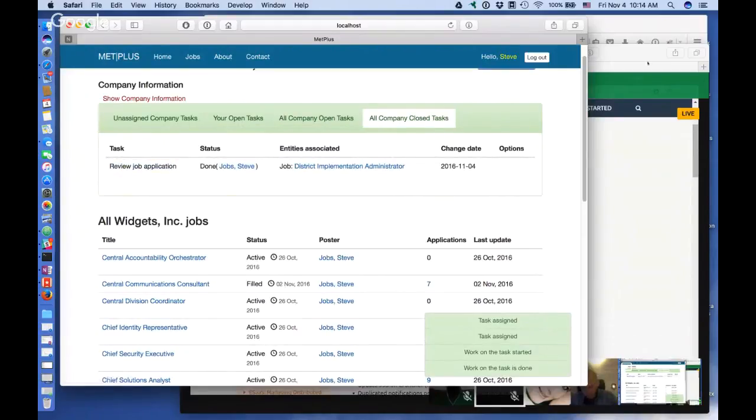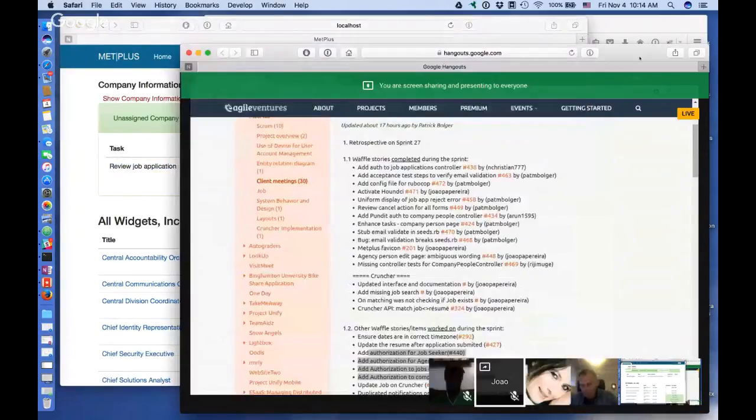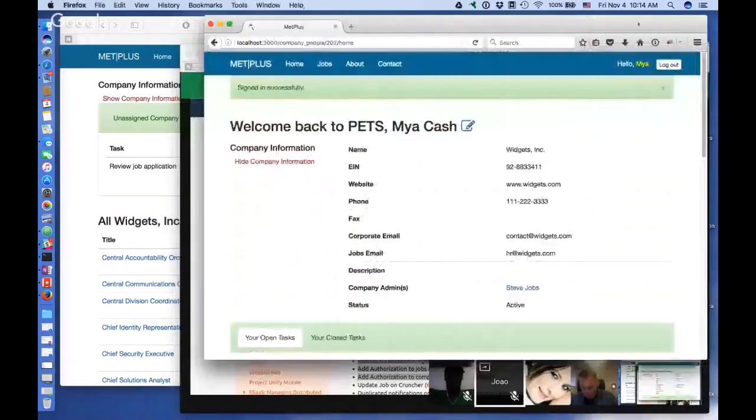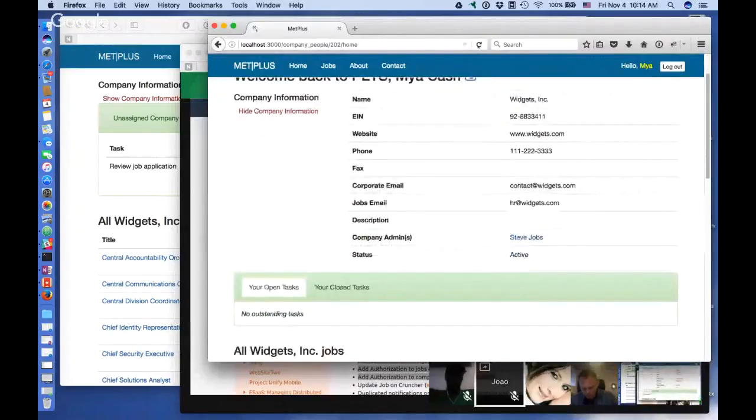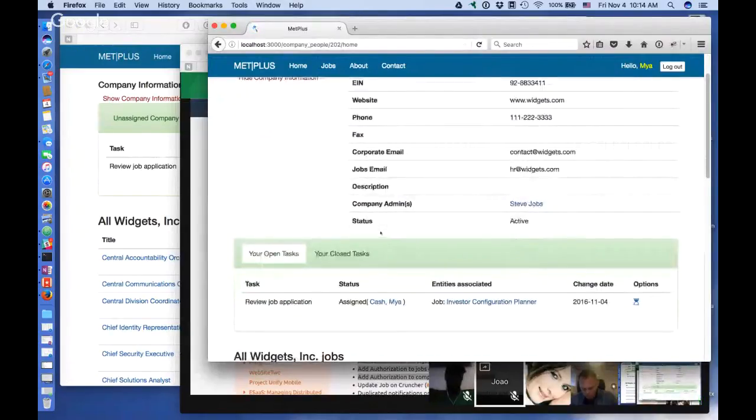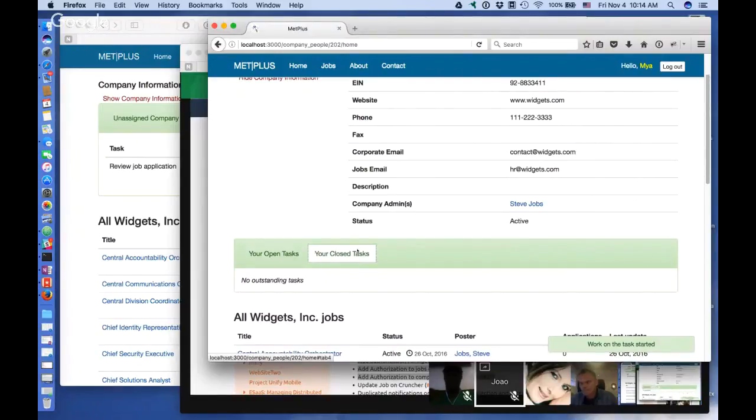In the meantime, over in this browser, I'm logged in as Maya. And as you remember, I assigned a task to her. So I'm going to just refresh this screen here. And sure enough, under my open tasks, there's that task that I assigned to her. It's not yet started. So if I click on this, that says she's indicated she started. She gets a notification that work on that task is started. She hasn't closed anything yet.